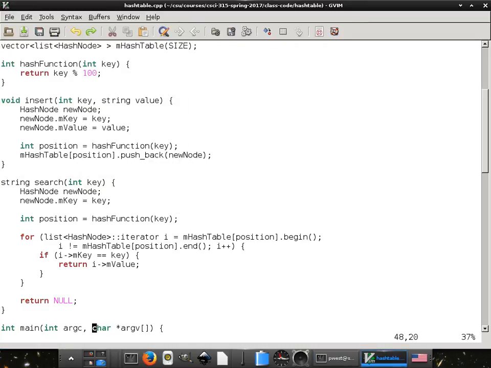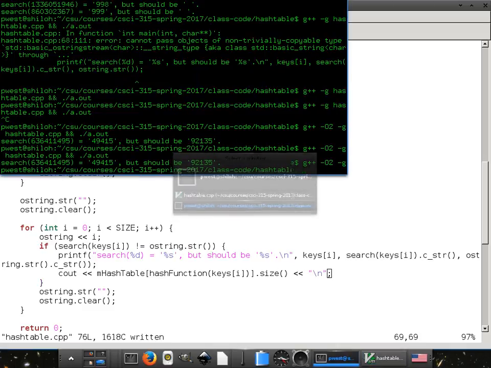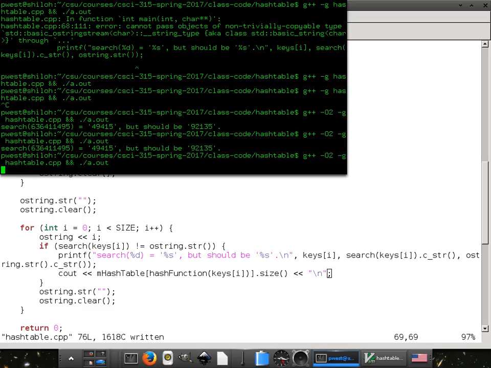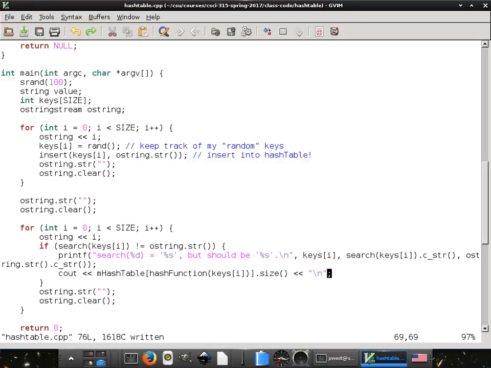Okay, well, let's see if we can diagnose this a little more. We'll leave C out this time since it's being a pain. Let's see: hashTable sub hash function of key sub i dot size. See what the size is. The size is 957. Wow, that's pretty big. Why? That's a good question.